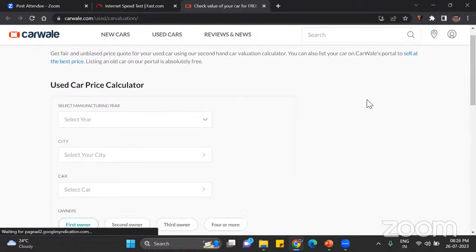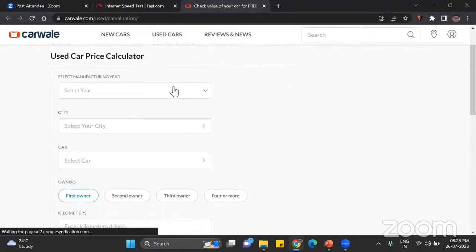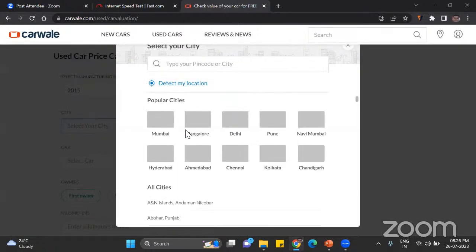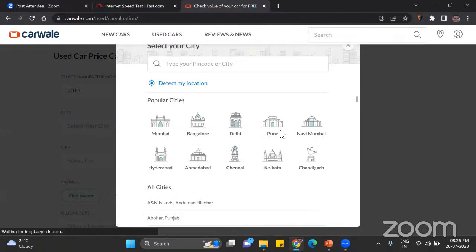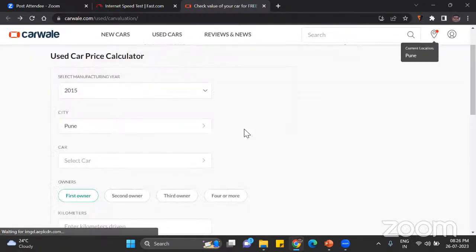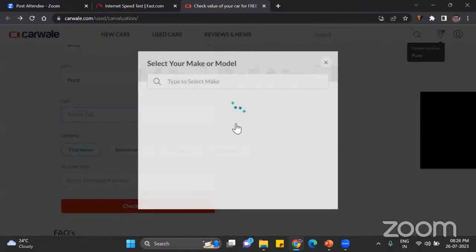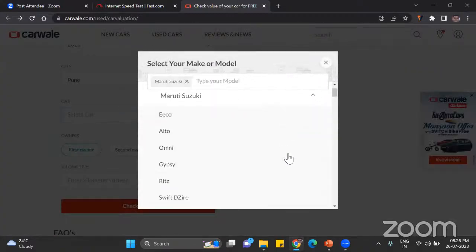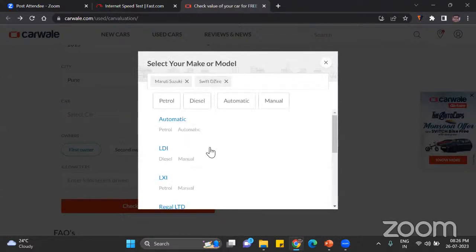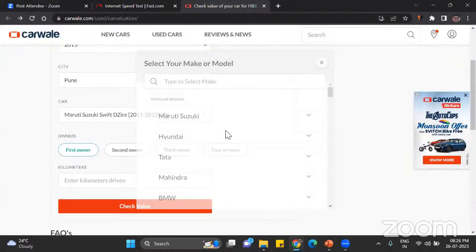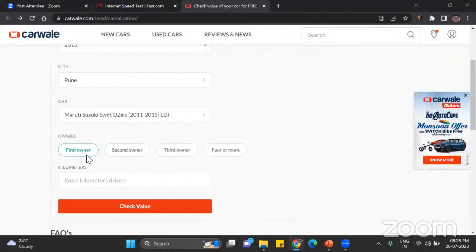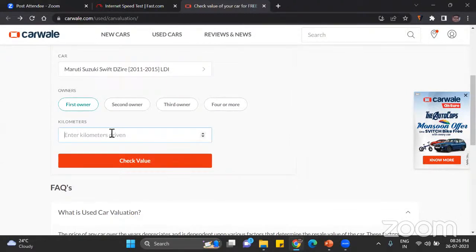So what is this website asking me? It is asking what is the year, so when was the car manufactured? Let us say 2015. Let us say my current city is Pune. Let us say the car that I own, majorly Maruti is the one which sells most cars in India. So let us take Swift Desire, a very popular model. Let us take the diesel model. I'm the first owner of this. Let us say the kilometers driven is 50,000 kilometers. Now it is saying, check the value.